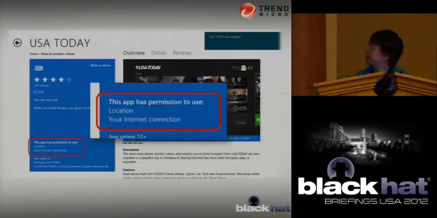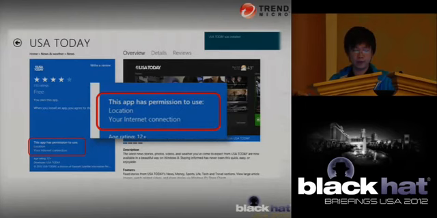Okay, so when a user gets this app from Windows Store, they are notified of all capabilities that the app declares, like this. Here it shows the application has location, GPS, and internet capability.